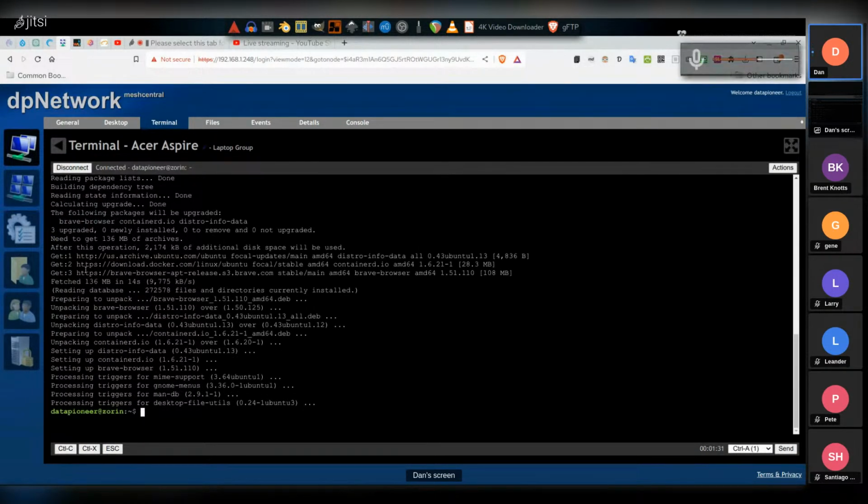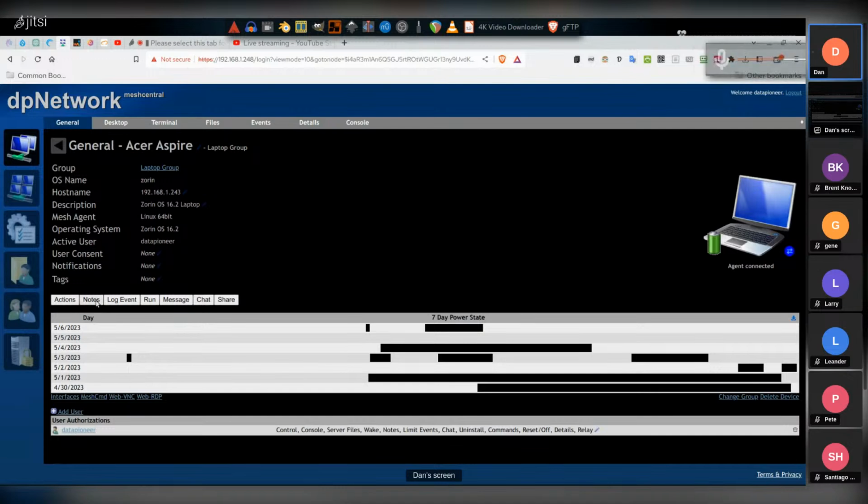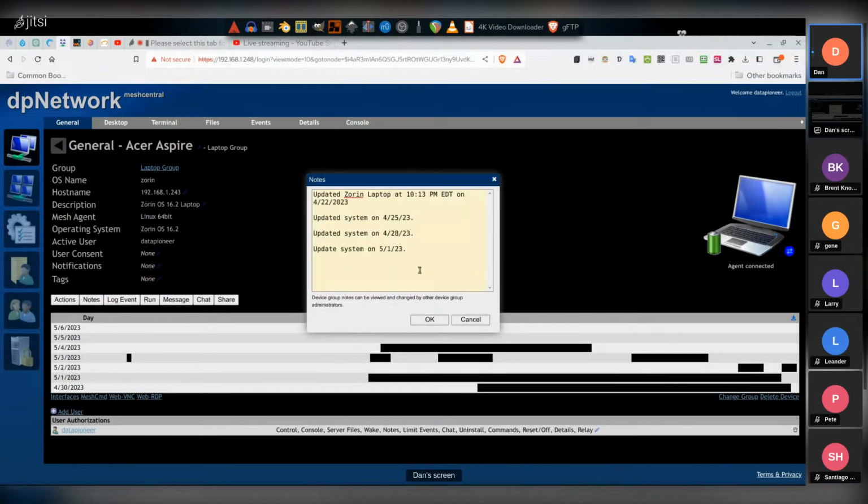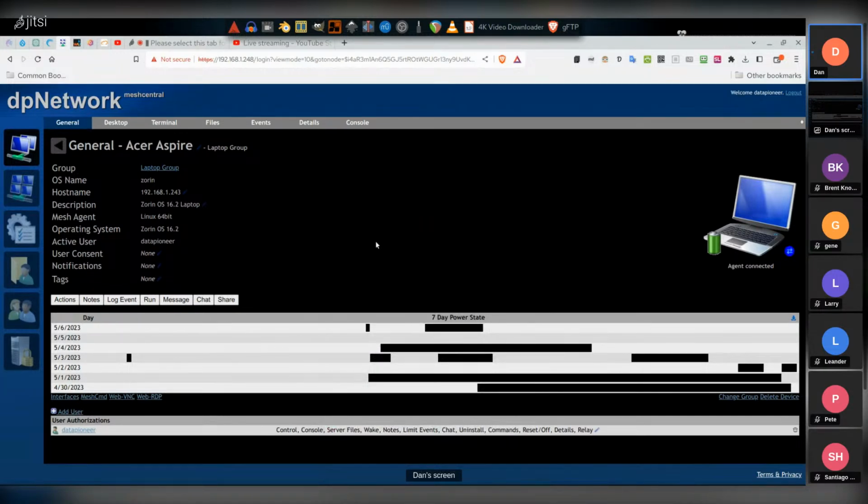Okay, so now I have completed the update on my Acer Aspire laptop. What I can do here is go back to the General tab and click on Notes. I can type in here the notes for this particular device. I can say I've updated system on 5/6/23. Right, and I'll copy that before I post it. So I click OK. All right, so that copied that note.